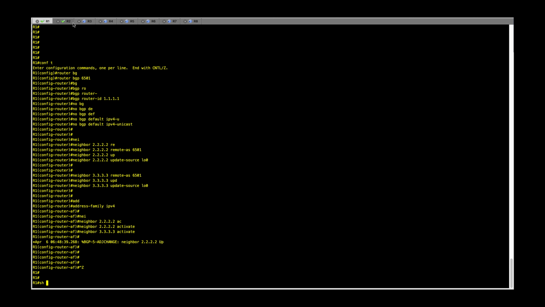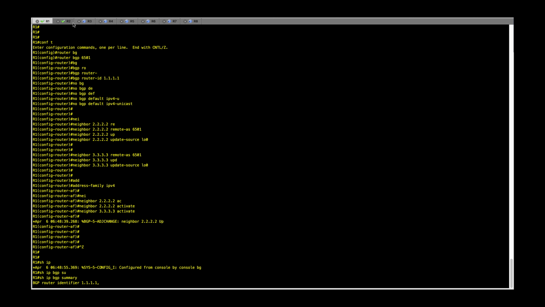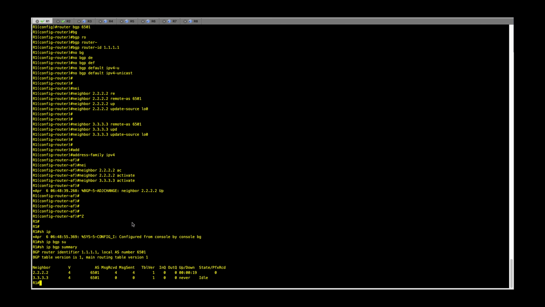If I go into router 1 and run the same command, I'm using the old or traditional show ip bgp summary for this command. I can see that neighbor 2 is up, or router 2 is up. Router 3 is still idle because I haven't configured anything for router 3 yet. So there are 2 ways I can pull this information: show bgp ipv4 unicast summary or show ip bgp summary.